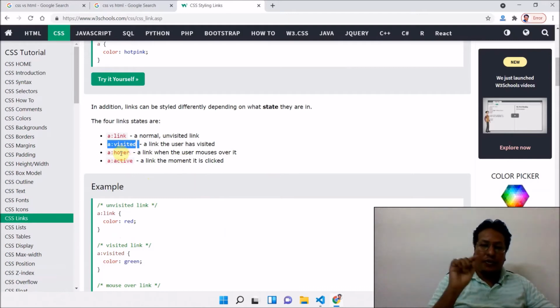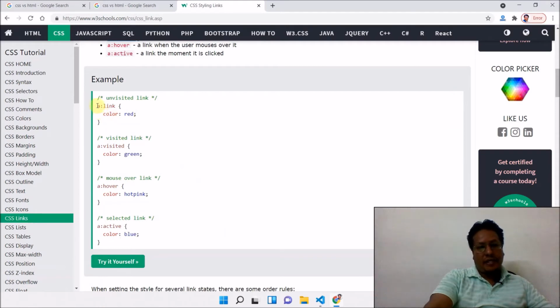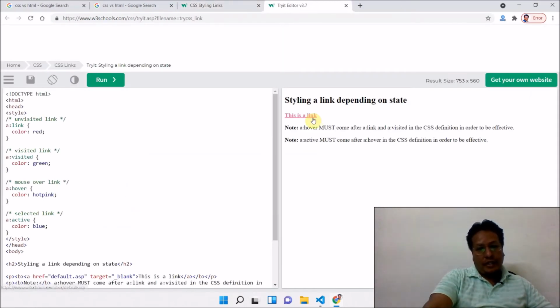Hover means whenever you put your mouse over that link, and active means when you are just clicking at the moment. So here they have given the link color to be red, but if it's visited, it should be green. If it's hover, hot pink, and if it's clicking, it should be blue. So green is visited, hover is hot pink, and at the time of click, it should be blue. Okay, and visited becomes green. So this is how it works.